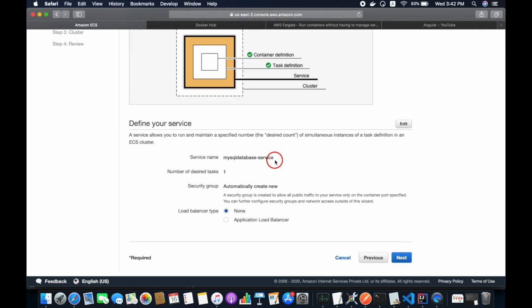Okay, so we have to define our service here. Basically a service allows you to run or maintain a specified number of simultaneous instances of a task definition in an ECS cluster.